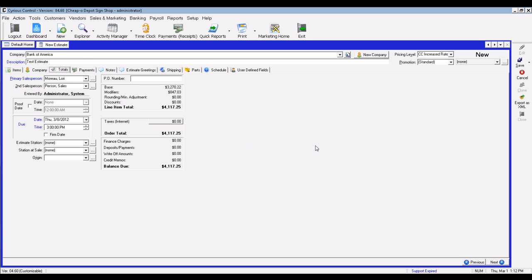Your Totals tab is going to show you the primary and secondary salesperson, if applicable, for this estimate for the company, the proof date, if it's something you want to use, and the due date for the order. If you select firm date, it's going to show on the work order and the estimate, in red, it'll say firm date with the due date that you selected. Estimate station: awaiting approval, in progress, anything if you do choose to use that. Also station at sale. This is going to be the station that the estimate will be in when it's marked as sale, if it's going to be shipped, installed, anything like that.